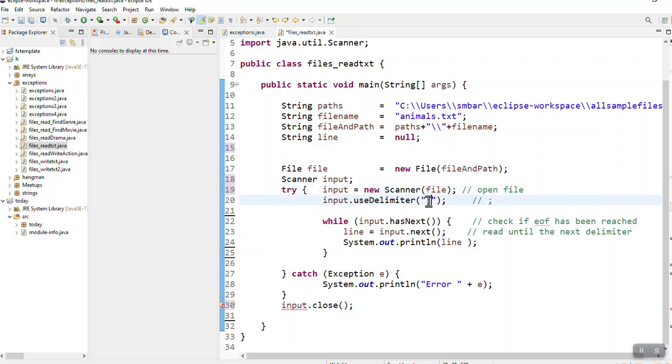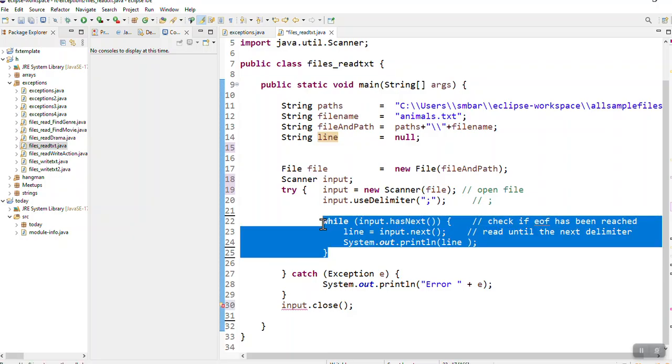Okay, now I'm specifying the delimiter, in other words, my computer is going to look for the semicolons. Now, while my input has next, so the computer knows if there's something more to read, and if there is, this line input.next will go and read whatever is more to read, put it in a string variable. Now at this point here, I can do whatever I like with that string variable. And that's it. There's my while loop that will read from the file.